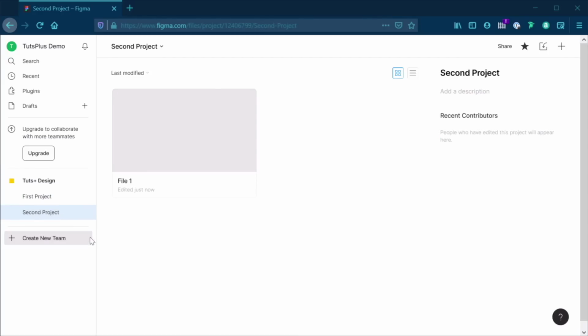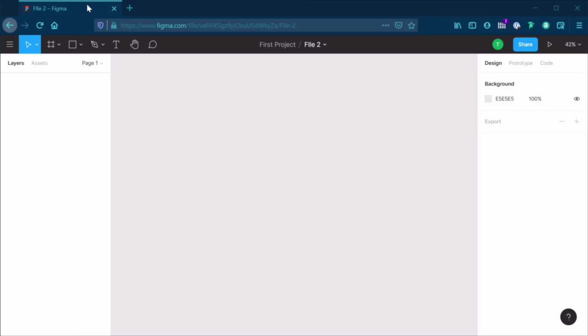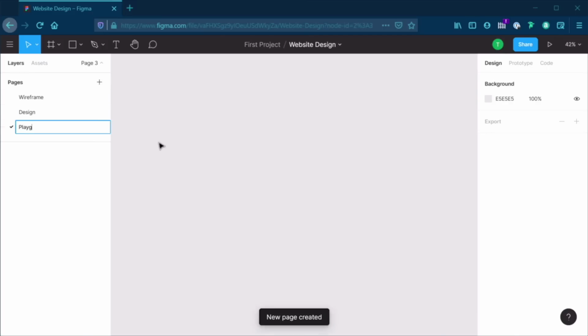Pretty cool. Now, inside a file, you can create multiple pages. So let's say that file 2 is a website design. And my pages could be named something like this: wireframe, design, and maybe playground for exploring new ideas. And then in each of these pages, I can have different content.